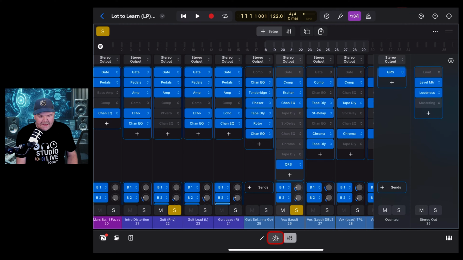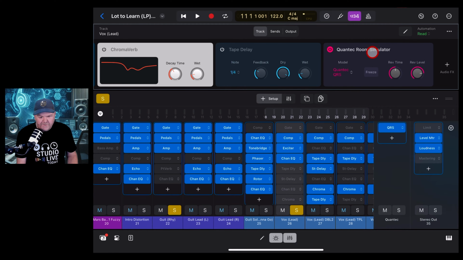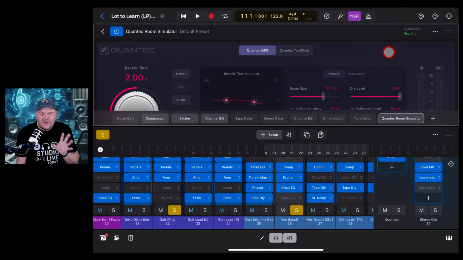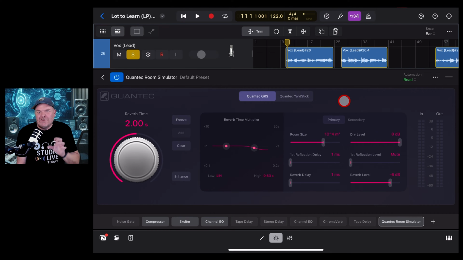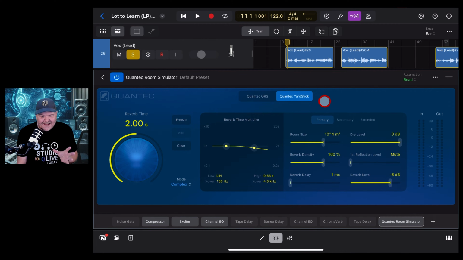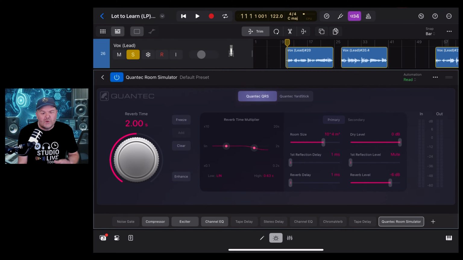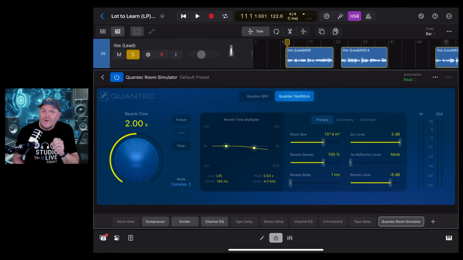Let's now tap on the plugins button to go back to our plugin view, and once again double tap to go back here to our Quantec Room Simulator, and you can resize these or even completely remove the mixer there if you want more space. There are two different models of the Quantec that you can use here, the original Quantec QRS and the Quantec Yardstick. They're similar but have some different features, so we are going to cover them separately, but if we use presets, it will choose between one of these two, which is what we're going to dive into now.